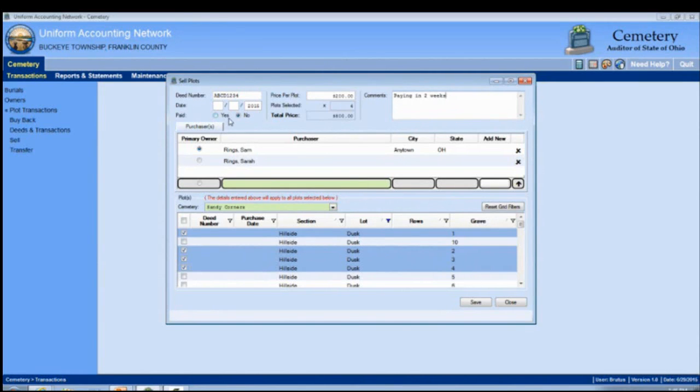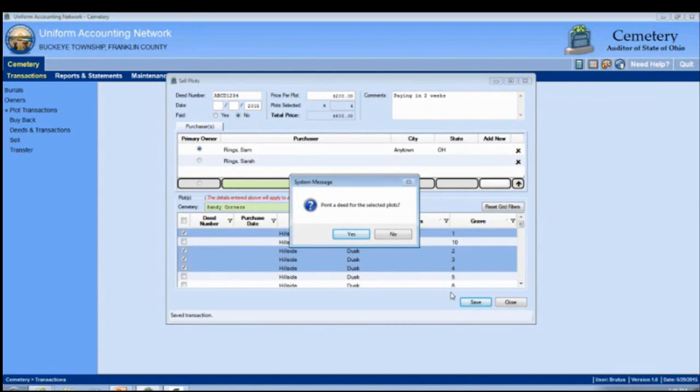So if they paid, then you would click yes, and if they haven't paid yet, click no. So that's why I put in that comment. And we're going to click save. Now it's going to ask you if you want to print a deed for all of the selected plots. We're going to say yes.